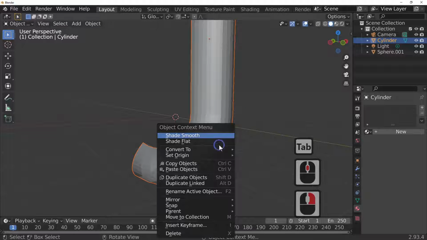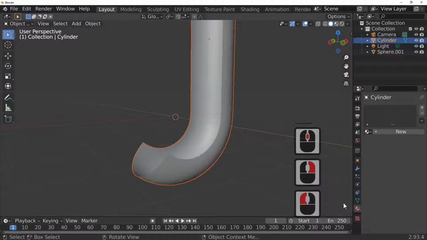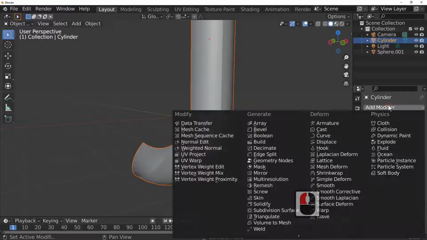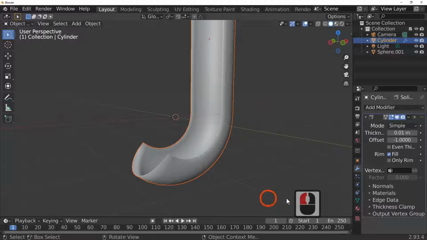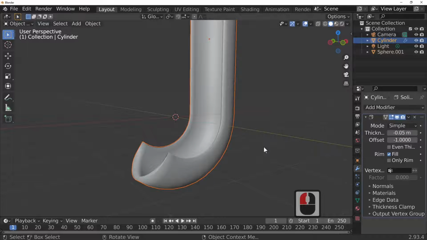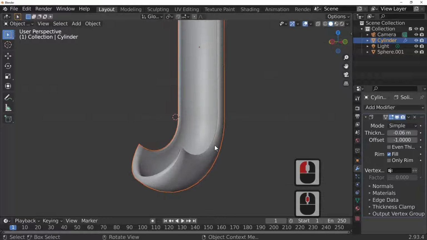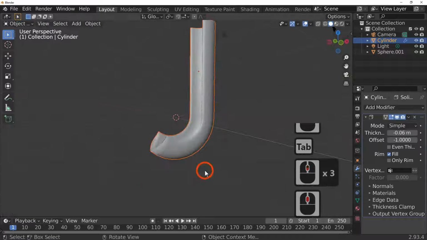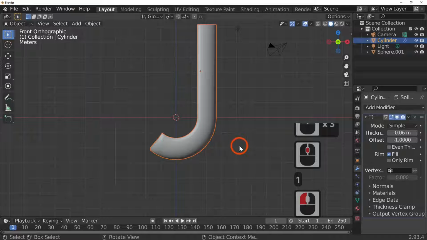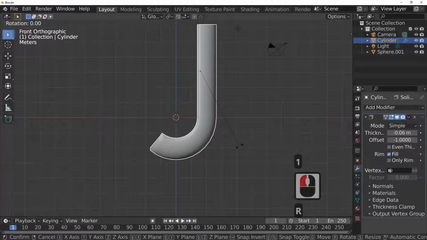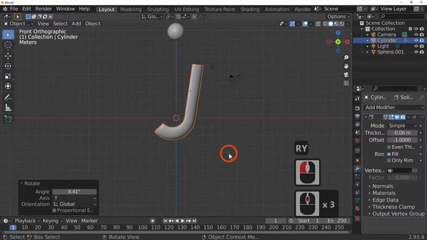I'm just going to smooth shade this now, and with the spanner or the wrench I'm going to add a modifier, and it's going to be a solidifier modifier. Take this to the negative because that'll grow it out of the bottom, and I'm just going to take it to 0.05, and I think that's about right for our simulation. Looking from the front, I'm just going to tilt this back slightly by pressing the R key and the Y just to tilt it back slightly.